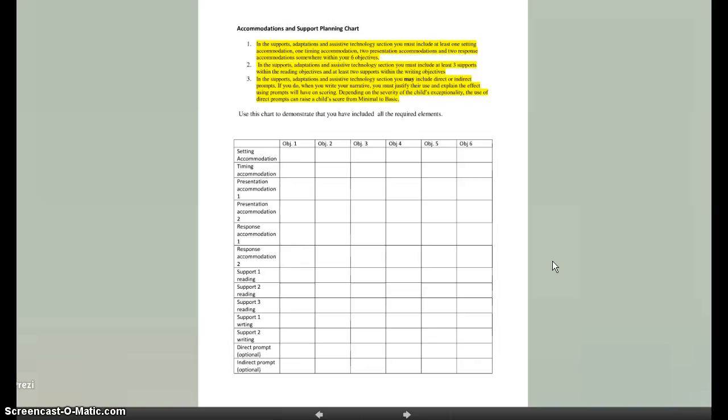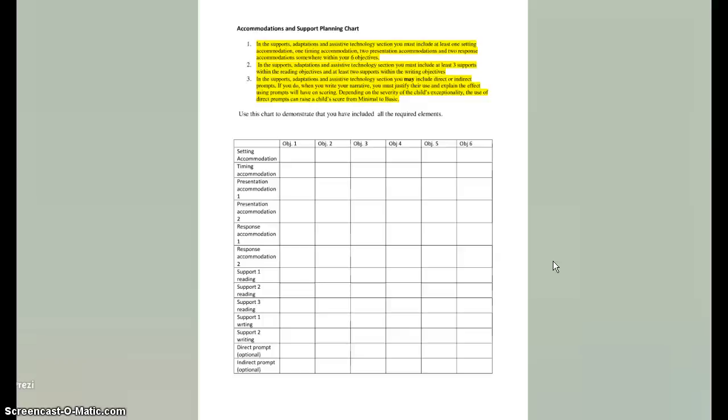To be able to demonstrate to me that you've done all the accommodations and support, you also are going to have to prepare this chart. This is not part of the paperwork that the State Department requires.